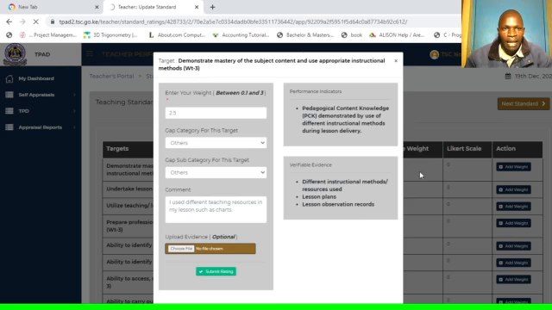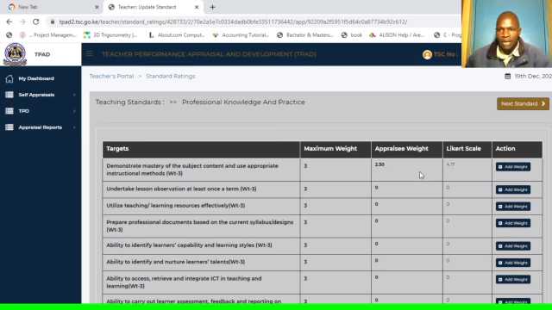So I only need to click OK. Click OK, and then you wait for the system to allow you to move to the next target. And you can see here, target 1 has been populated. A maximum of 3, I awarded myself 2.5. The scale conversion has been done. So target 1 is populated. So I need to do the same for target 2.